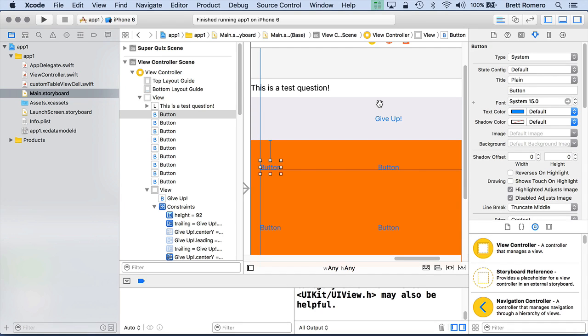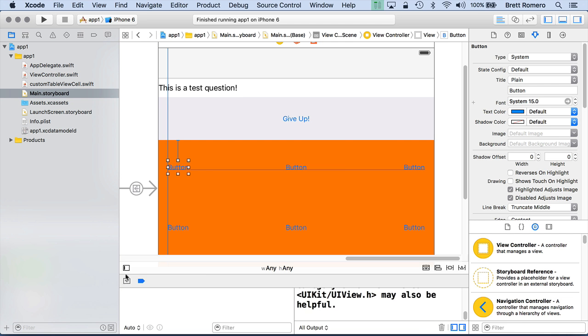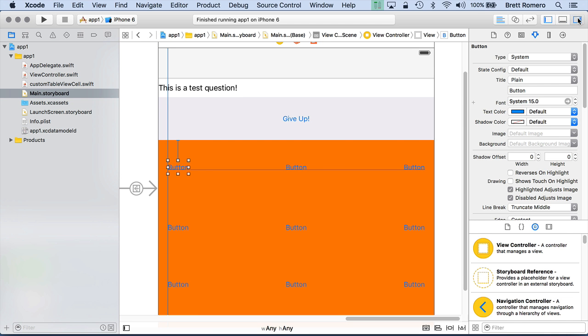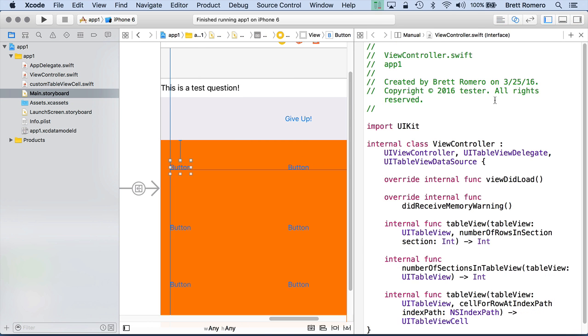Now we're going to create IB outlets and actions for our buttons. So we need IB outlets, which will allow us to then assign answers to each button. The actions are so we can determine if the button was actually clicked. So I am going to open up the Assistant Editor now.